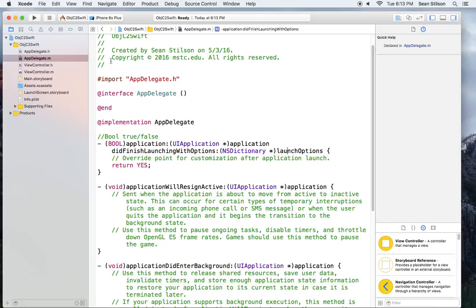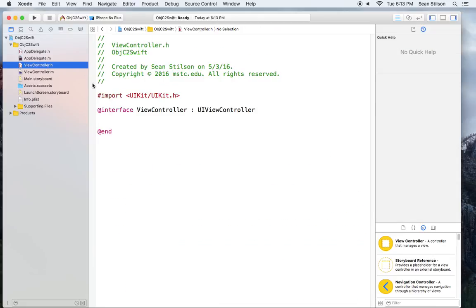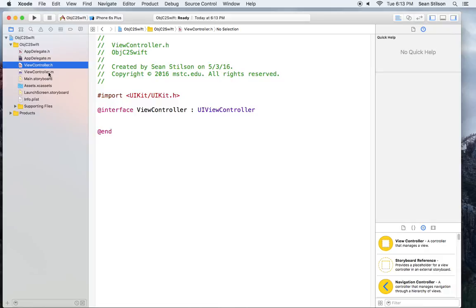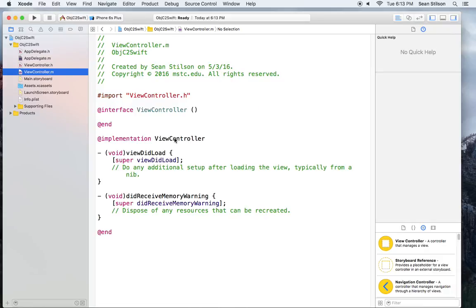So the same thing is true with our view controller. Our view controller, like I say, is derived from UIViewController. Again, we're importing UIKit in the .m implementation file. We have the same methods that we had with Swift. We have viewDidLoad. It calls the parent method, its parent class's viewDidLoad.